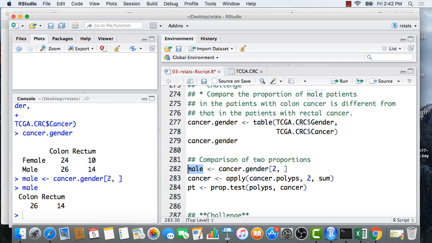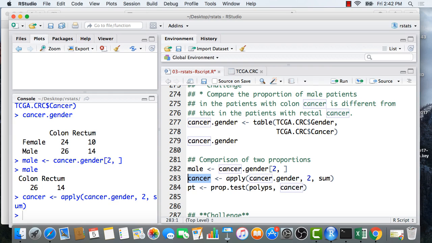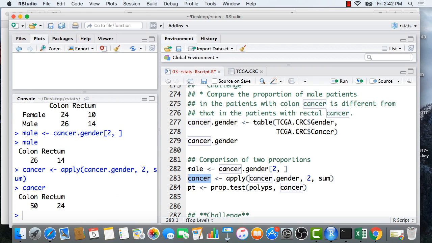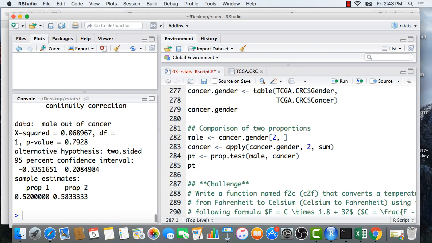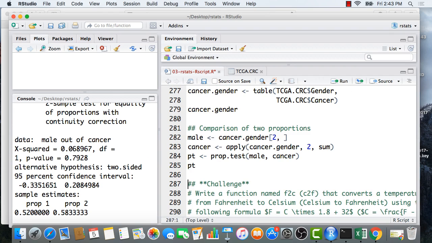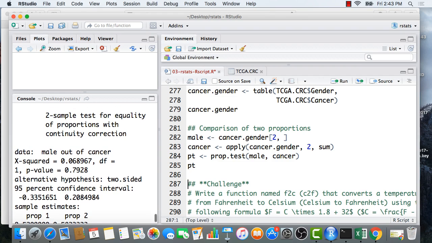And here I also change this one for gender. I want to sum by column from these tables to calculate the whole number of cancers by different types. Then I will calculate the males, change this to males, and they show the numbers like this. They say the proportions are 0.52 and 0.58, and based on the testing, they are not different.